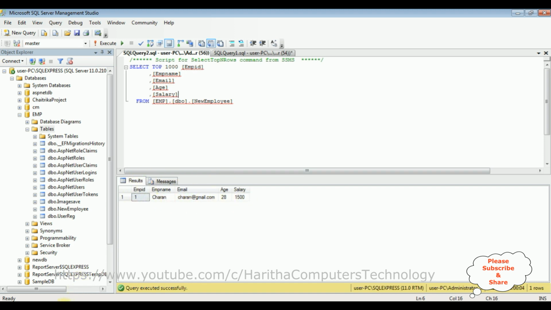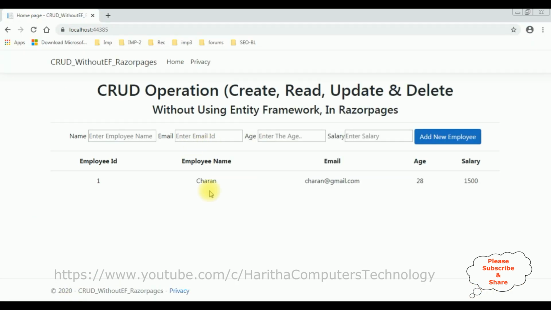That's it. In this part 1 video I have shown how to create and read the data from the database without using Entity Framework in Razor Pages. Now in part 2 video I will show you how to update and delete the records without using Entity Framework in Razor Pages.